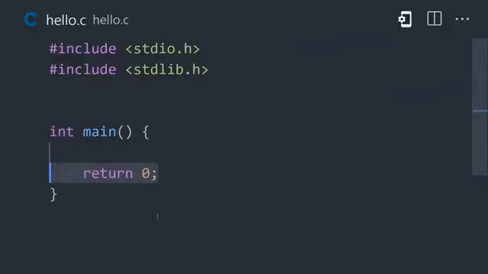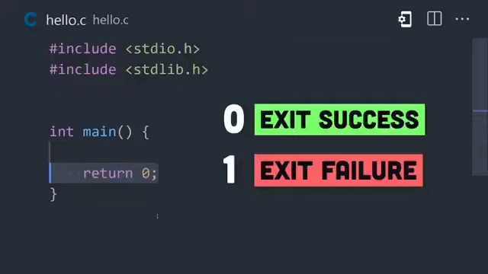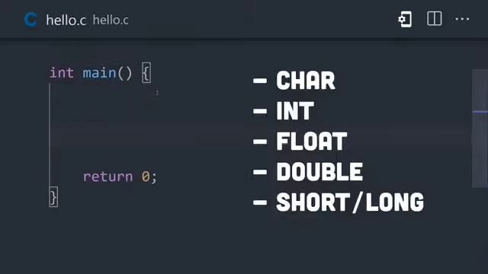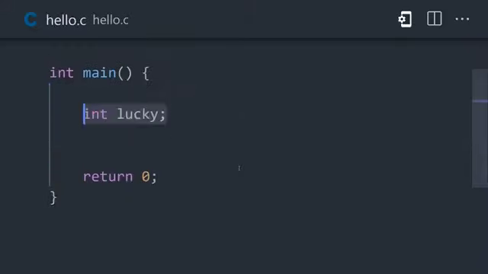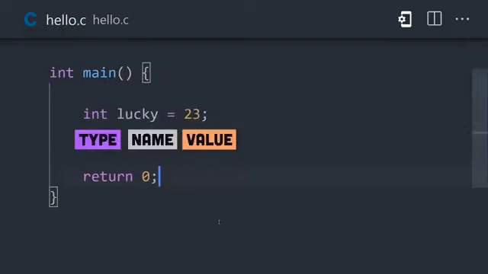There's no function keyword, and notice how it returns an integer type. A return value of 0 means success, while a return value of 1 means failure. There are only a few basic types in C. Create a variable by starting with a type, followed by a name and value.